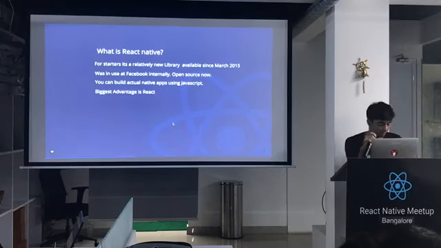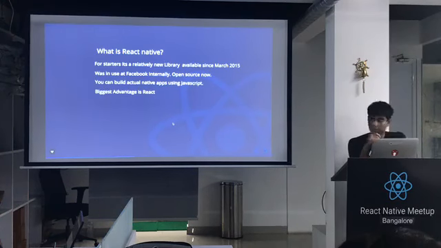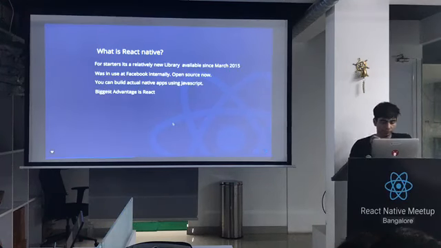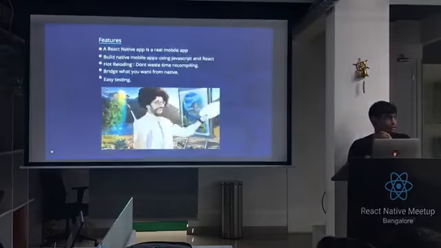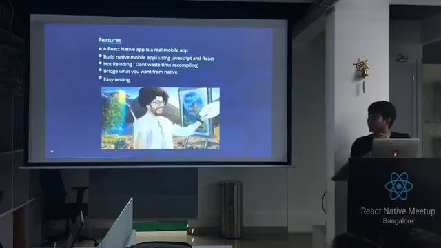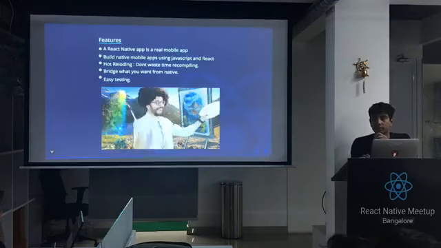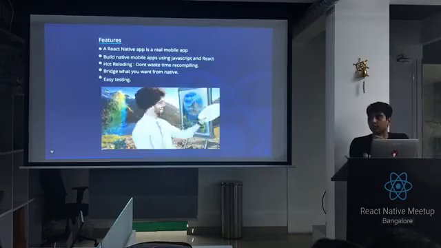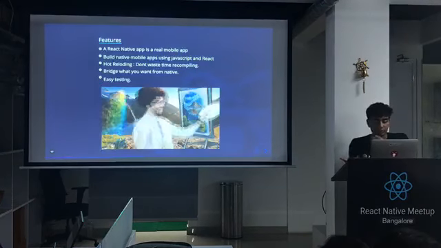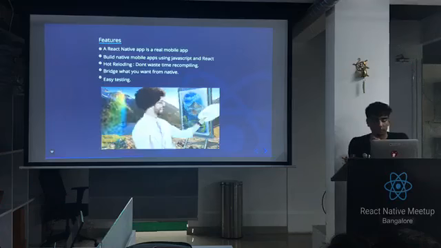So, okay, I'll just tell you about what the advantages of React Native are. When you develop an app in JavaScript, it gets compiled by React, and it's actually a real mobile app. It's not a hybrid app, it's not a HTML5 app or a web app. It's an actual native app which is indistinguishable from the native app which you build using Objective-C or Java.